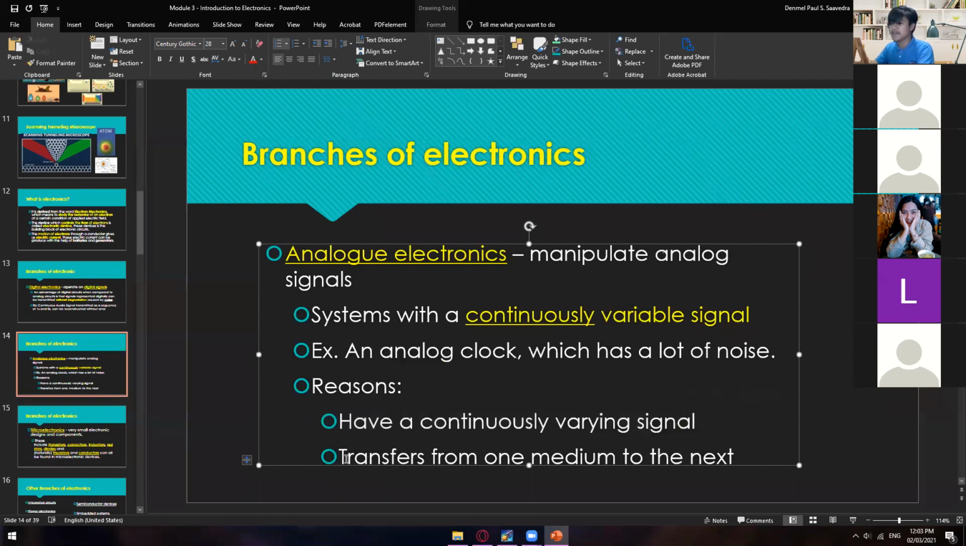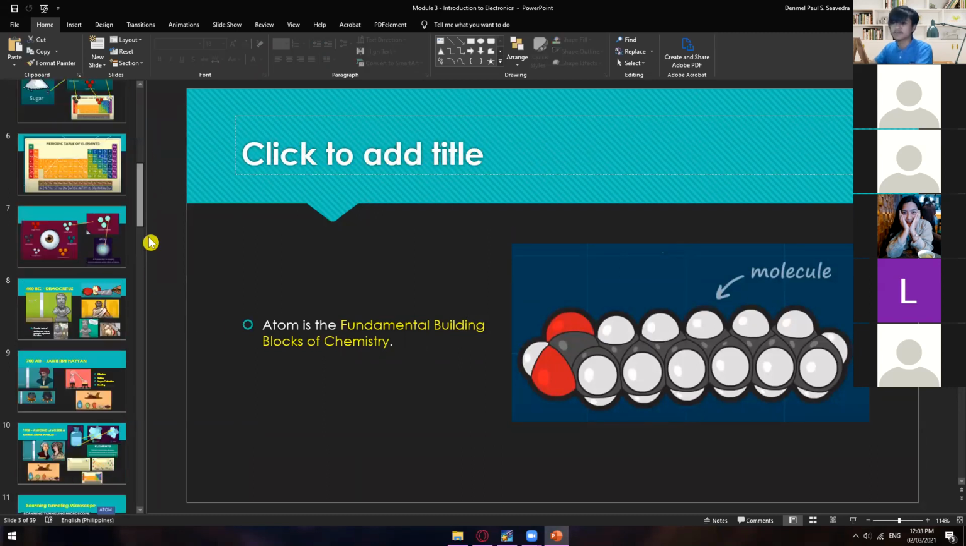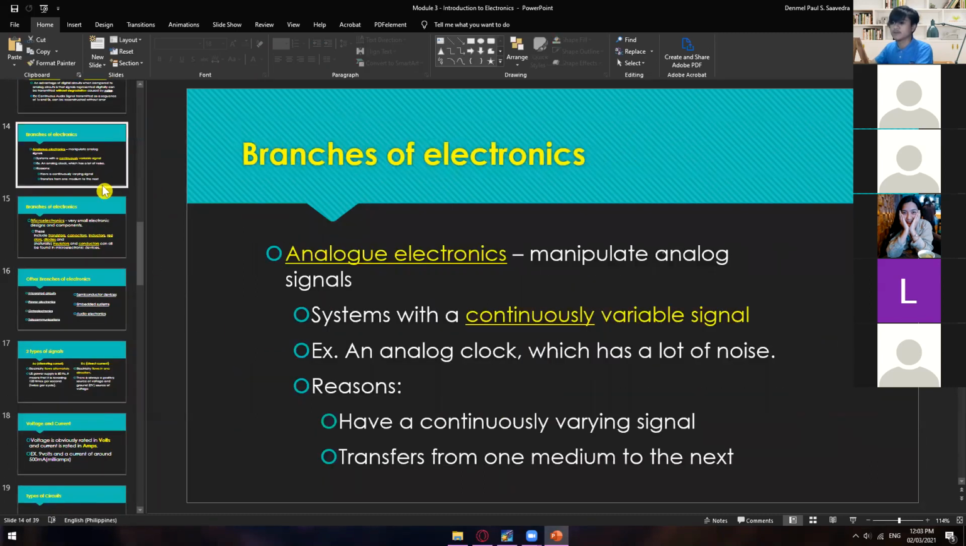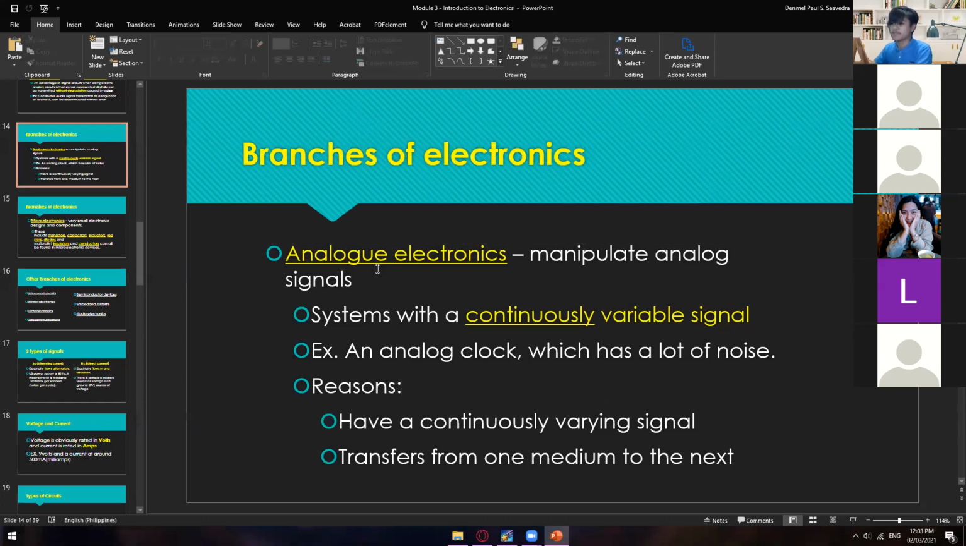It transfers from one medium to the next, like mechanical inputs. Anyway, that's it for analog electronics.